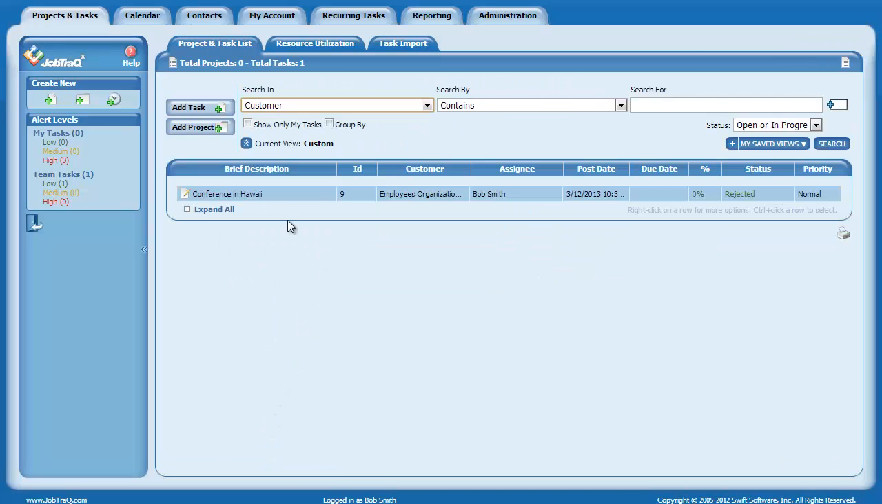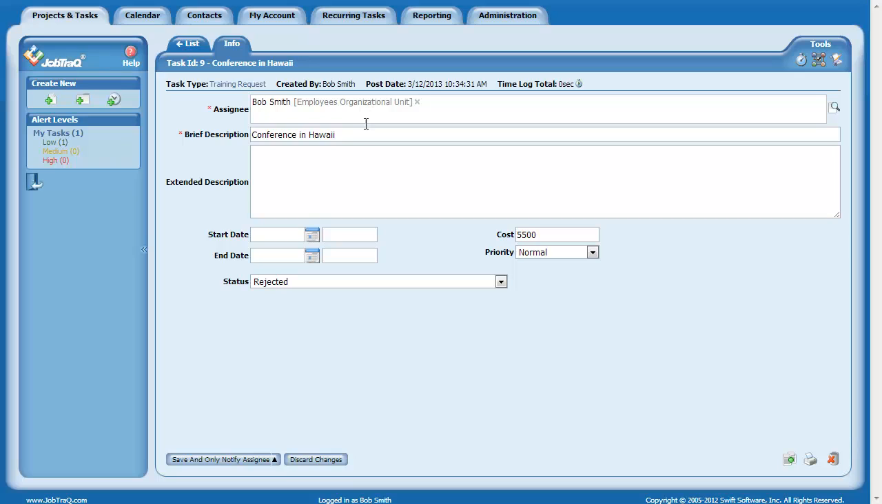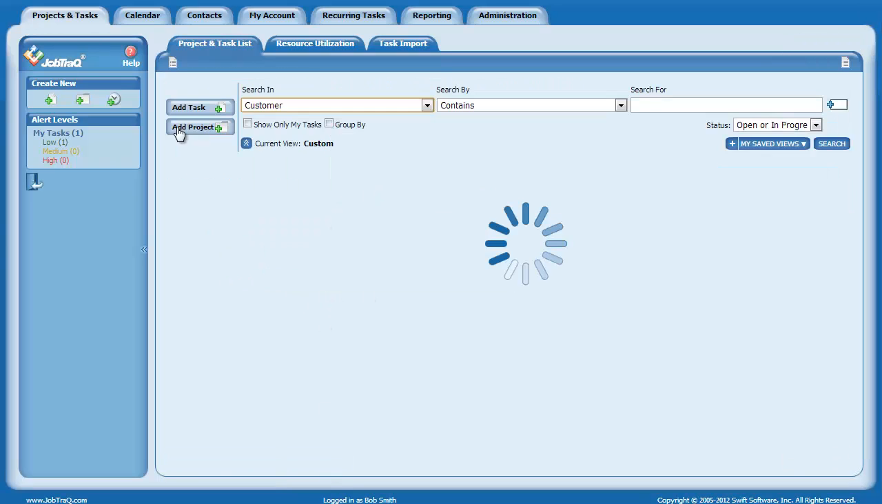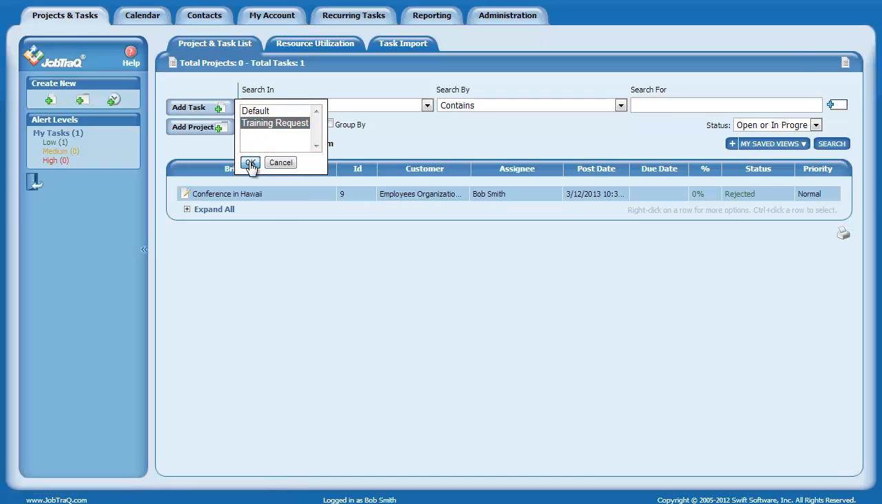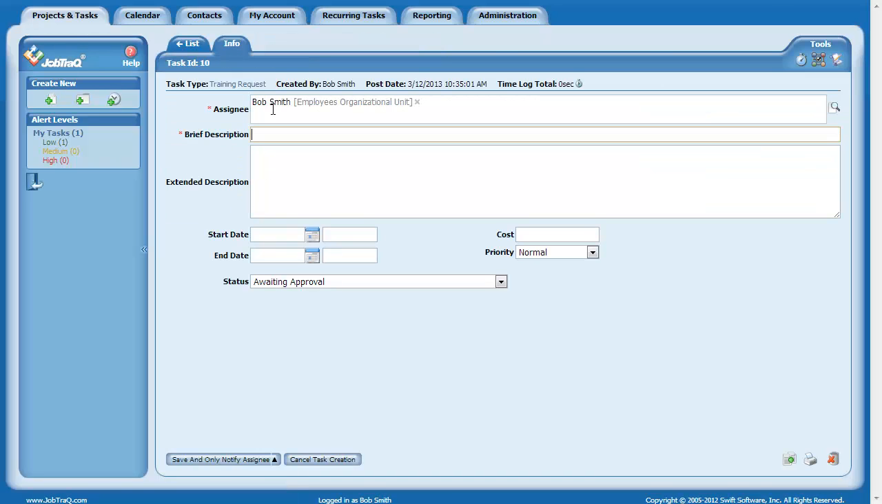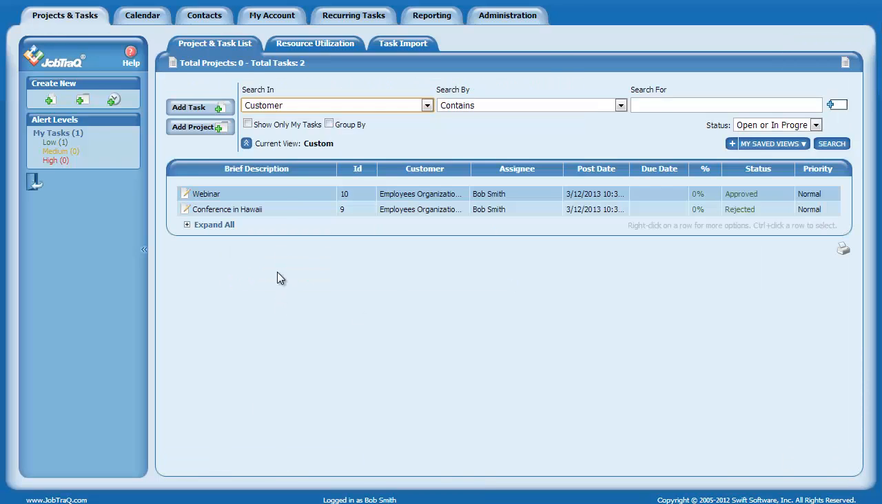We can see that once Jane rejects the request, it goes back to Bob's queue, and it is marked as rejected so he knows he can't go. So now Bob realizes that he needs to be more realistic, and he puts in a new request for a $95 webinar. When he saves it, it is automatically approved because it was under the limit.